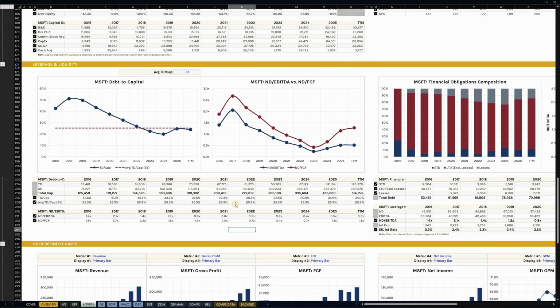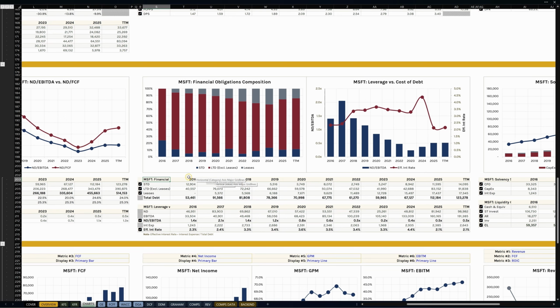The last pre-built section is leverage and liquidity, which covers the company's debt profile and ability to meet obligations. So we have a debt to capital chart to start, which tracks the company's leverage ratio over time with a moving average. Then we have net debt to EBITDA versus net debt to free cash flow, which compares two common leverage ratios side by side. Next, we have a composition chart, which breaks down the total debt by maturity and type. In this case, we have short-term debt, long-term debt, excluding leases, and then leases. And then we have the leverage versus cost of debt chart, which shows whether changes in leverage are impacting borrowing costs.